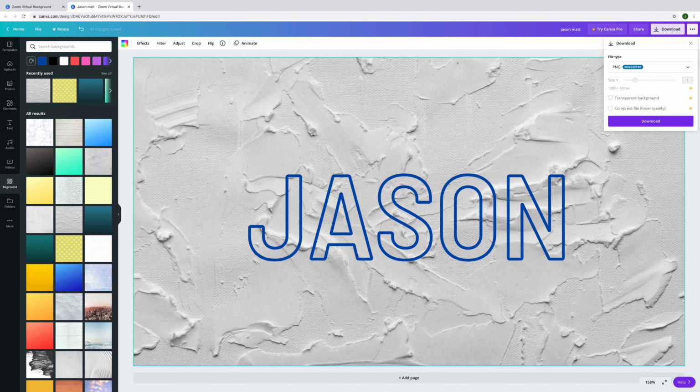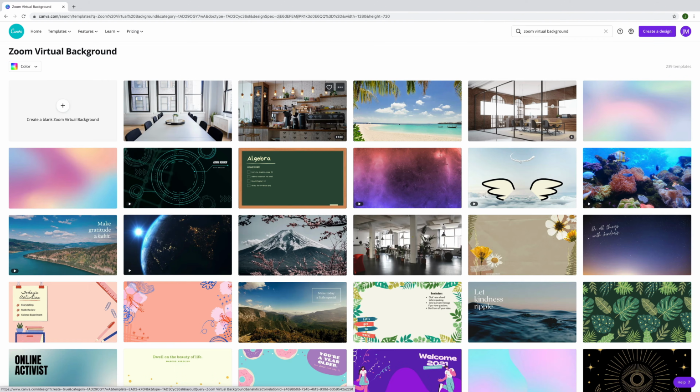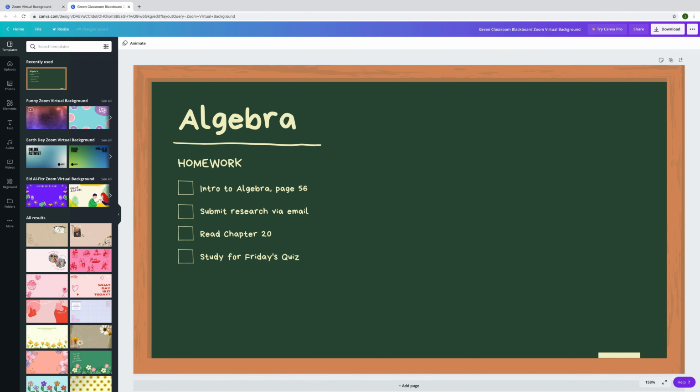So I'm going to close this off and reopen a new Canva page. So I'm back on Canva again, and I'm looking at the different options. And what I'm going to do now is do one that is already available to use. So I'm going to click on this one. This one, Algebra, looks appealing. So I double click on it and it opens up.